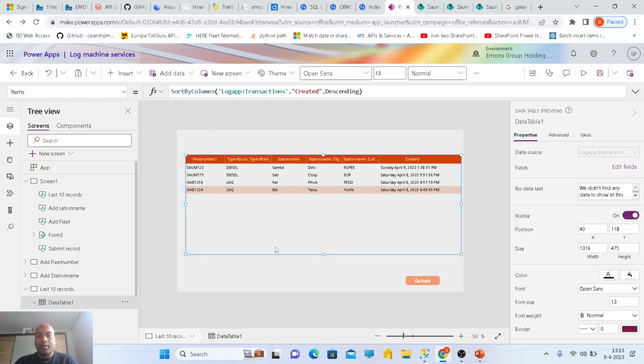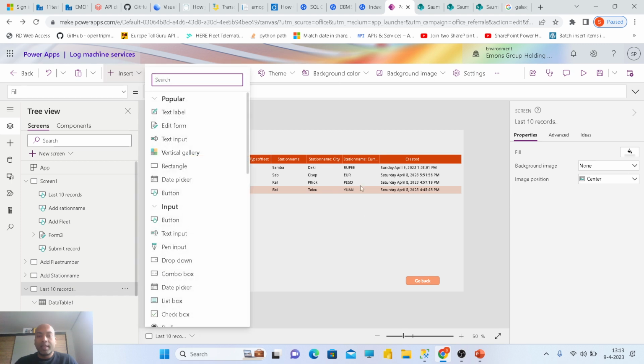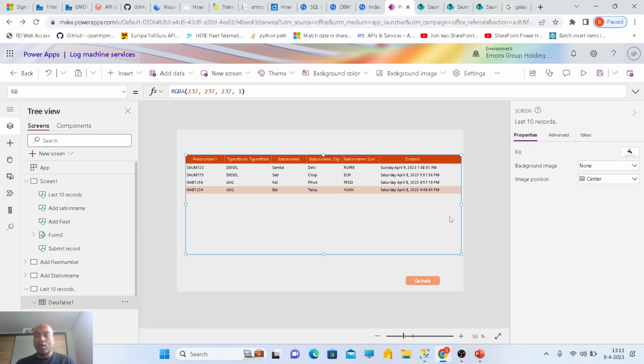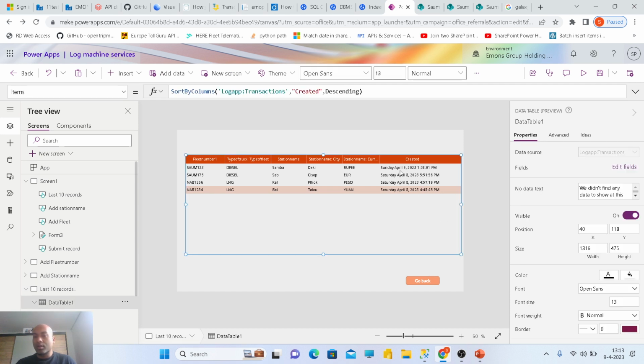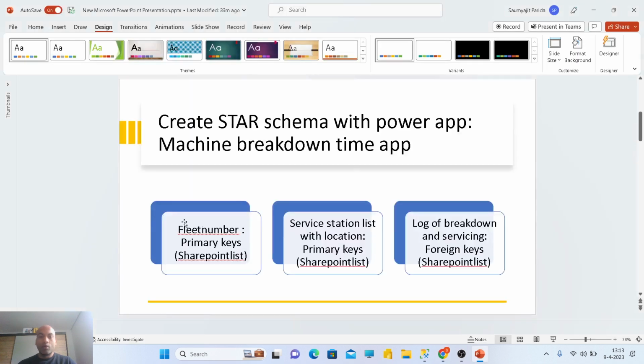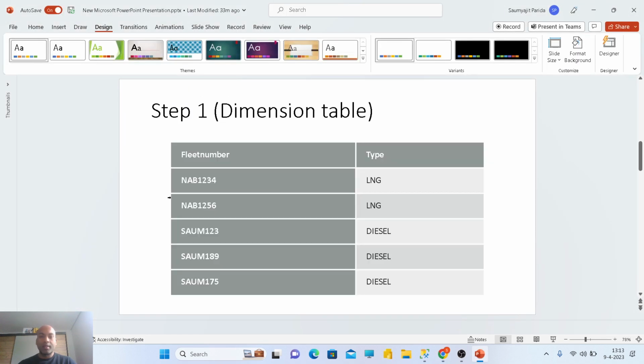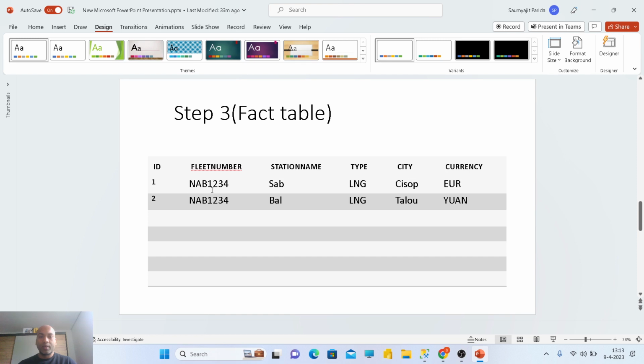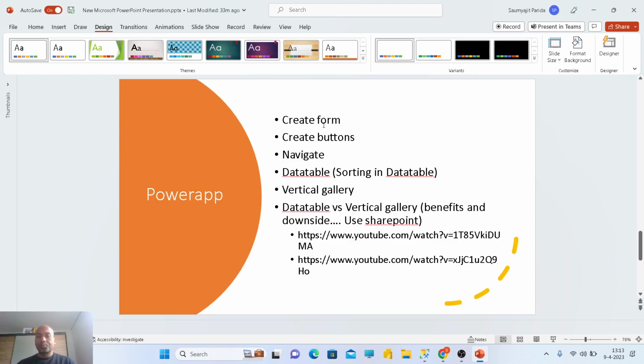Also there is another option to create a similar table with more functionality, because here now I cannot edit the record. If I go back, these are the tables, the dimension table I created, and this is a fact table which we already discussed. Create form, create buttons, navigate, we discussed.